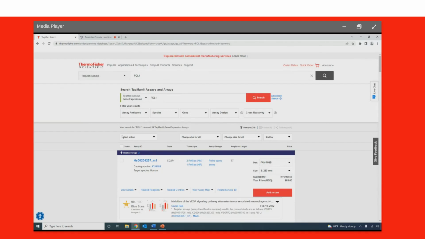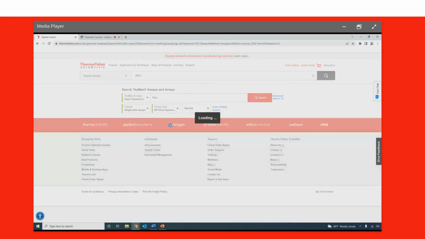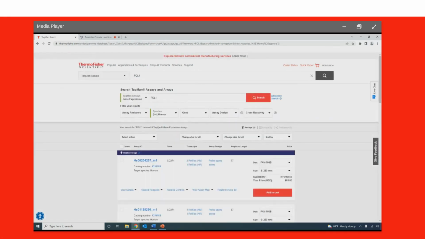So now that I'm on this screen, our goal would be to narrow down these 29 PD-L1 assays to the one or multiple assays that are most beneficial to the researcher. Your filters are shown here across the top where it says filter your results. The first filter I would always use would be species. Because we know we're looking at non-small cell lung cancer in human specimens, we'll select human. And that's going to filter us from 29 down to 8 results.